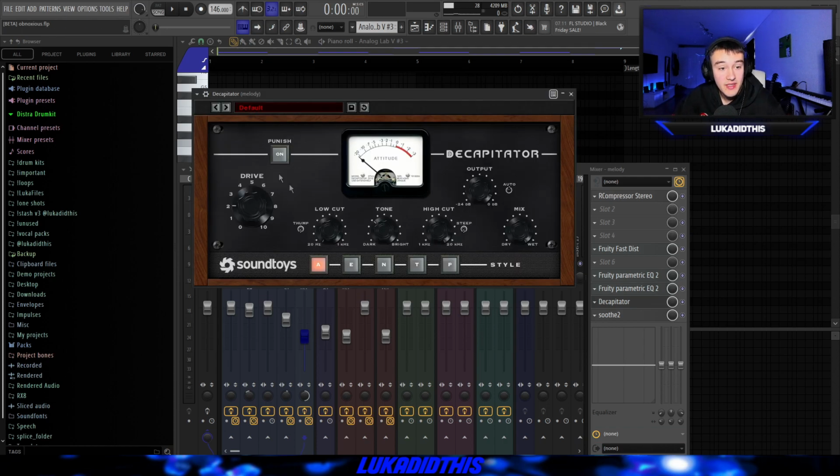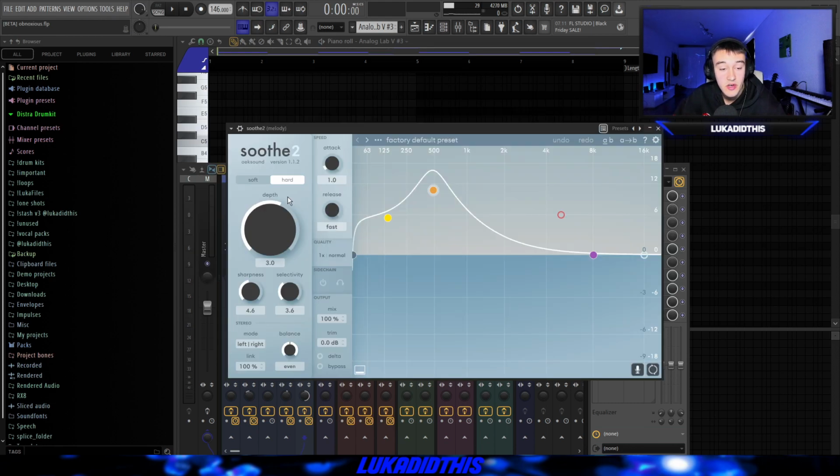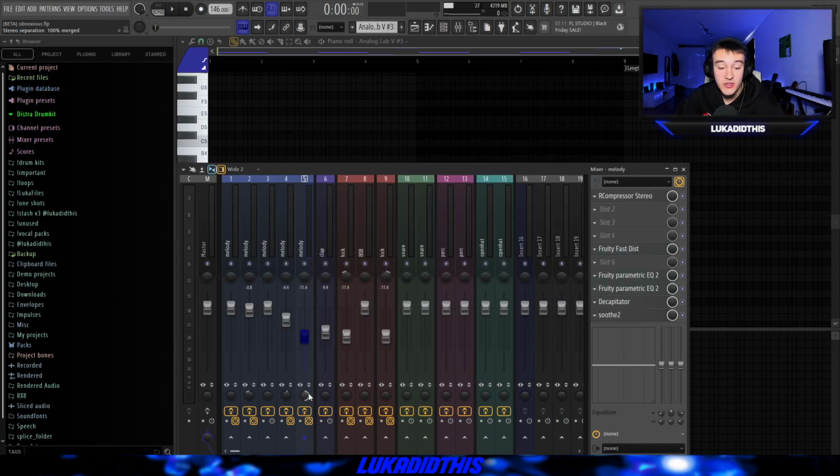Then this simple decapitator on its default settings, I turned the drive to about 2. Then the tone to a little bit more dark. Then this simple soothe on its hard setting, I just played with the EQ so it cuts out a lot of the unnecessary frequencies. And I had it 100% in mono.